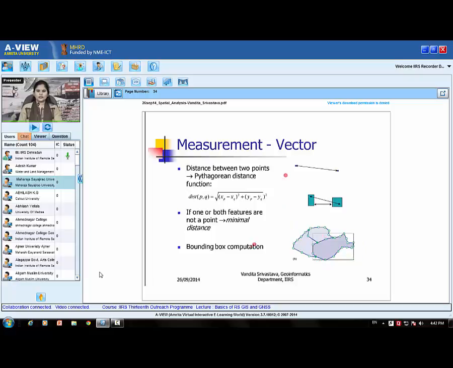So these are some of the operations on vector features. This is not all, but these are the most basic measurement operations. There are many more operations. Like I told, for points, you can have point density. Similarly, for the lines, you can have line density, and corresponding polygon density can also be there. Then you can have point and polygon.